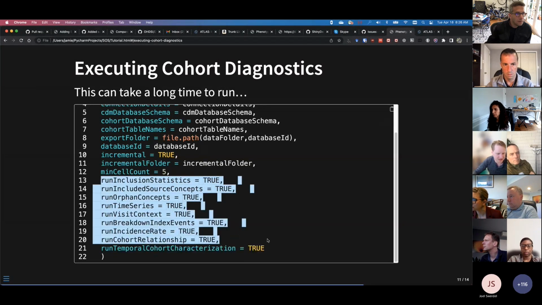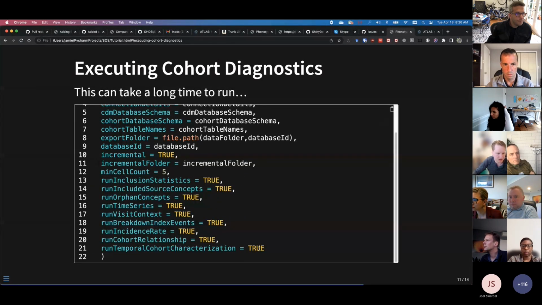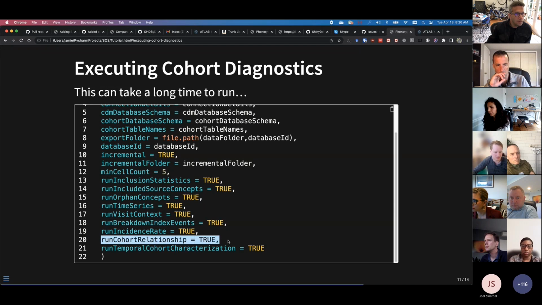So basically, these settings let you decide which part of cohort diagnostics to run or not run according to your study. In this study, we're running everything. If you're running a lot of cohorts, you'll almost certainly want to turn off run cohort relationship, at least in any first runs. That's just what we use to find overlap between cohorts, but it can be time consuming because you have to compute the overlap between every single pair of cohorts. So that's useful to know.